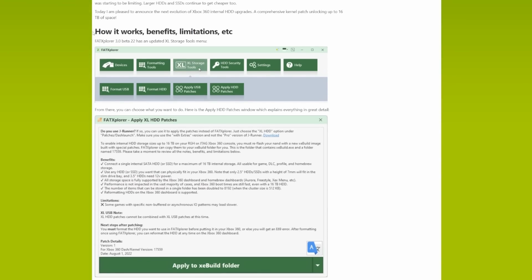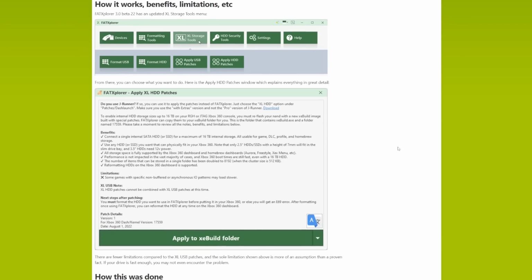Now, it looks like here, if you have FATX Explorer 3.0, the latest beta, you do now have XL storage tools, which we've seen before, but now there are Apply HDD patches as opposed to only having Apply USB patches, so you do have both there. Now here it says what you want to do, and there is also this big warning here that just shows what's going on in regards to this.